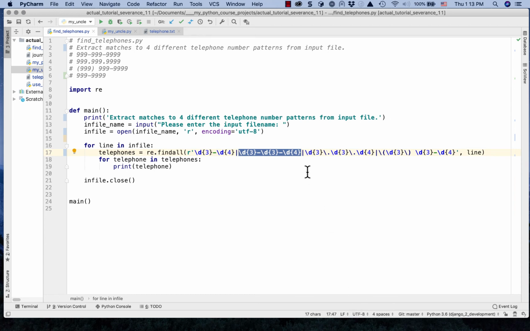Or we're looking for 3 digits, 3 digits, 4 digits separated by periods. Or finally, we're looking for a left paren, 3 digits, a right paren, a space, 3 digits, a dash, 4 digits.